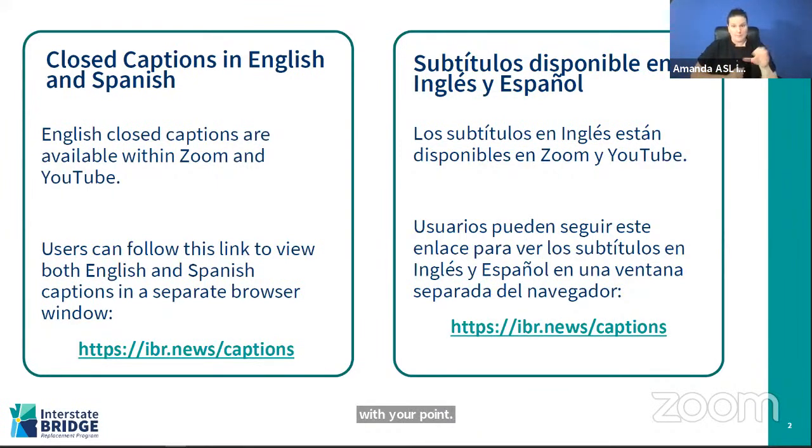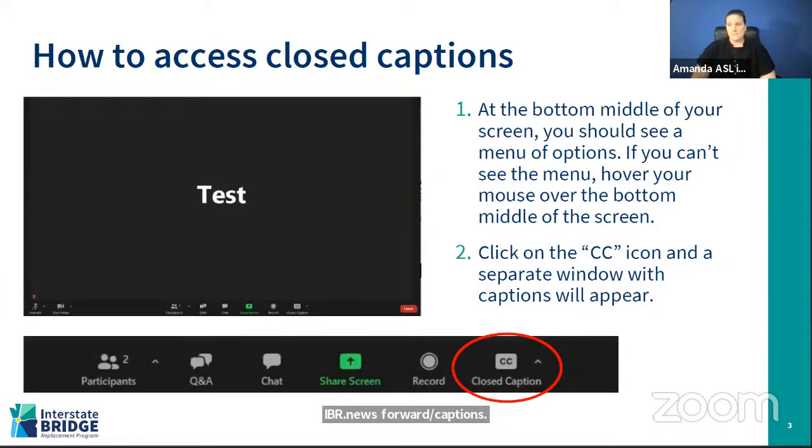Closed captions are in English and Spanish. English closed captions are available within Zoom and YouTube. Users can follow this link to view both English and Spanish captions in a separate window: /IBR.news/captions. Okay, next slide. How to access closed captions. At the bottom middle of your screen, you should see a menu of options. If you can't see the menu, hover your mouse over the bottom middle of the screen, and then click on the CC icon, and a separate window with captions will appear. Next slide.